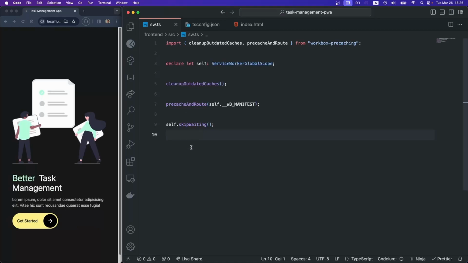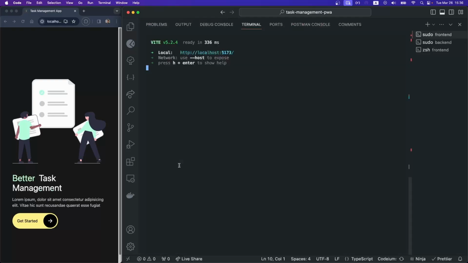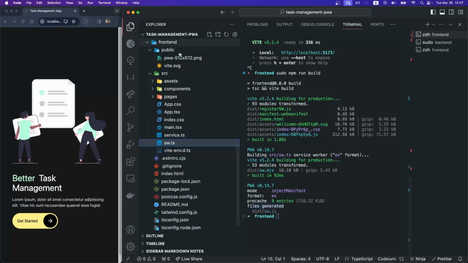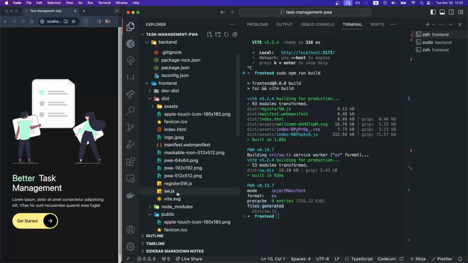Alright, before we continue, let's go ahead and build our application so we can see what we have done so far. So I'm going to stop the development server and I'm going to run the build command. As you can see, the vite PWA package detected our sw.ts file, our service worker. So basically, vite PWA package generated a sw.js inside our dist folder right over here. This is our service worker.